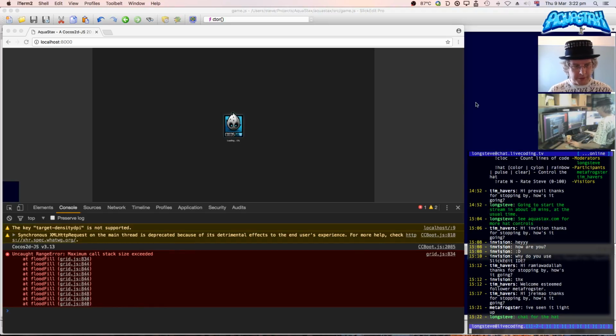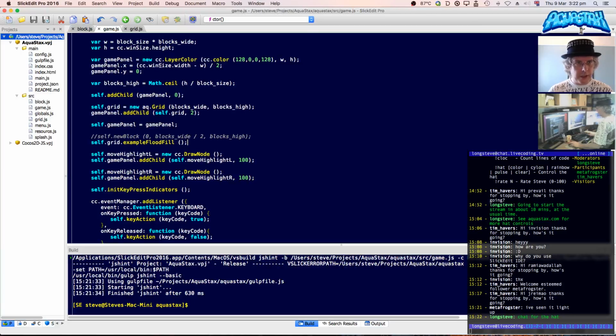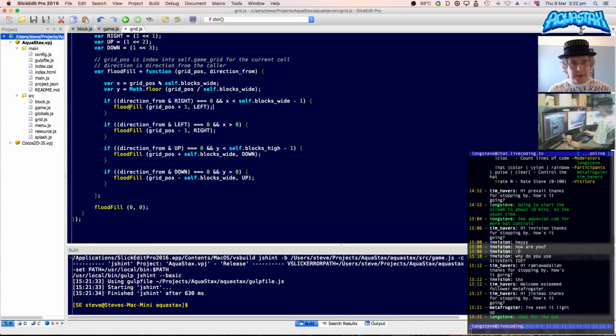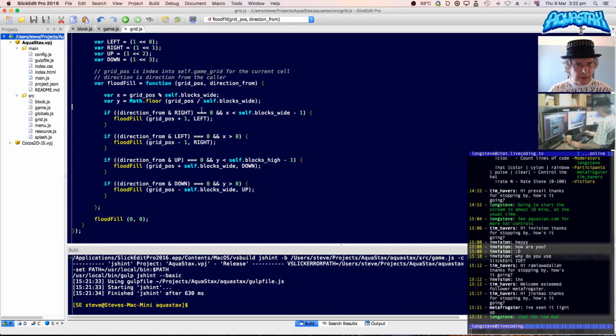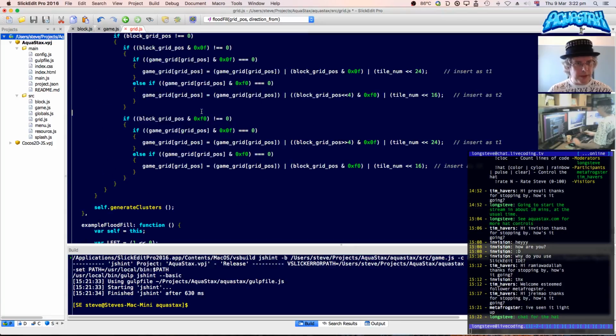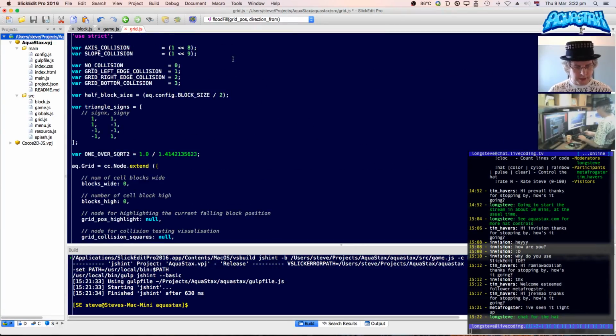Maximum call stack size exceeded. Yeah, so we've got some kind of infinite recursion going on here because this doesn't know if it's gone through a grid cell already. And you can go up, down, left and right, and it'll keep going around in loops and basically go on forever. So what I need to do is flag when the flood fill has hit a particular cell and then not go back into that again. So let's use a bit in the game grid. Let's add in fill flag.